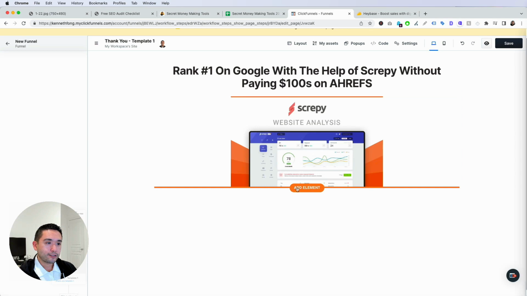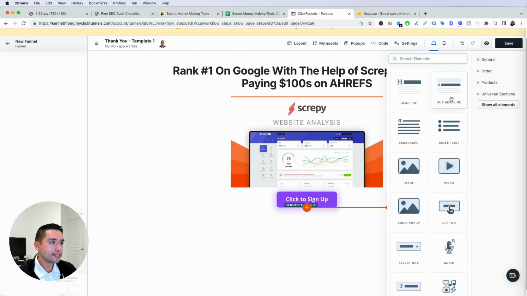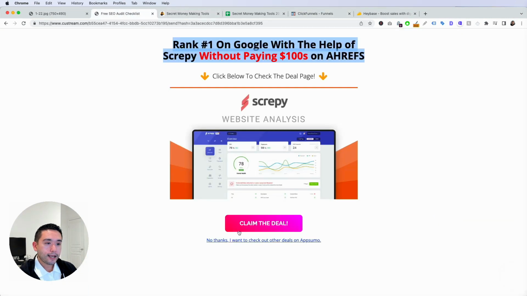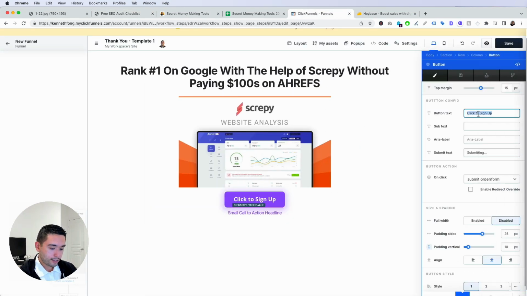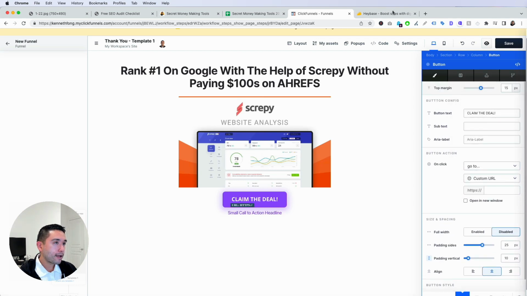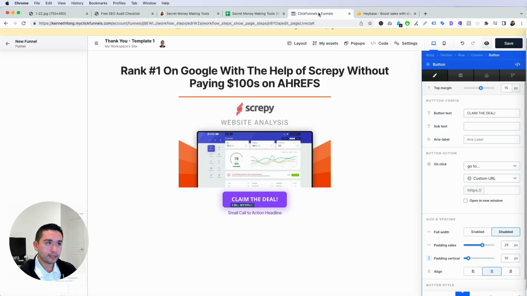Now let's add our buttons. So we are going to click on add element, and then add button, and subheadline, right? Okay, so for the button, we need to add the text, claim the deal, right? So we're gonna click on this, click on that, claim the deal. Okay, and then on click, we will add the custom URL to your affiliate link, okay? So let's just say this is our affiliate link, and we're gonna paste it there, all right?